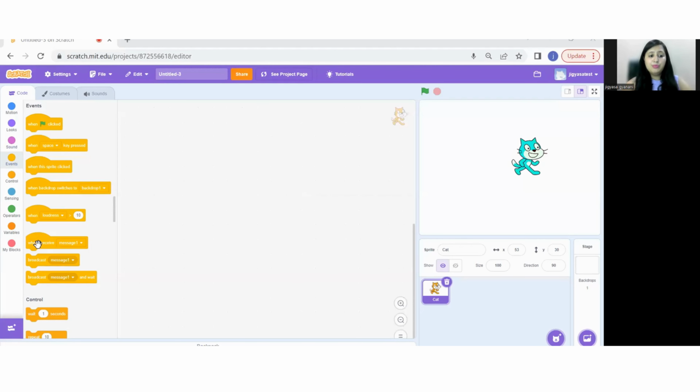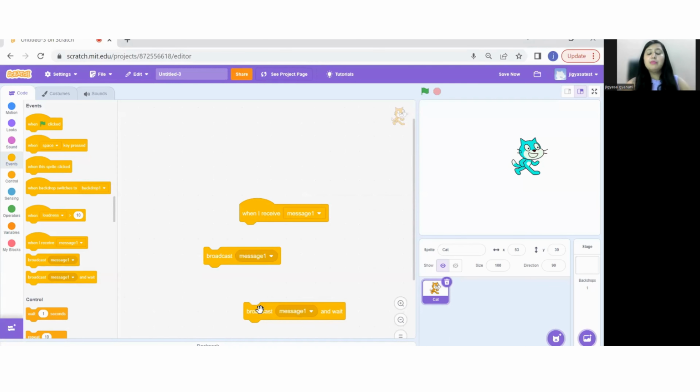For example, you want one sprite to tell the others to do this, and then all the other sprites start doing it. It doesn't mean they will do the same action. It depends on what you want your script to do. Now let me explain with the help of an example. In the event blocks we have these broadcast blocks, as you can see.